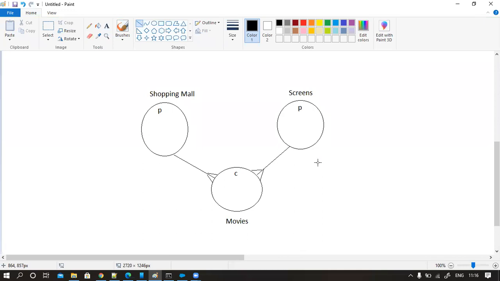Like, in general, we are coming out of our project. This is not related to our project. Our project is the SMB sales app. But I'm just going with the general concept so that you can easily understand what exactly a many-to-many relationship is. So if you go to the shopping mall, there is a movie here.